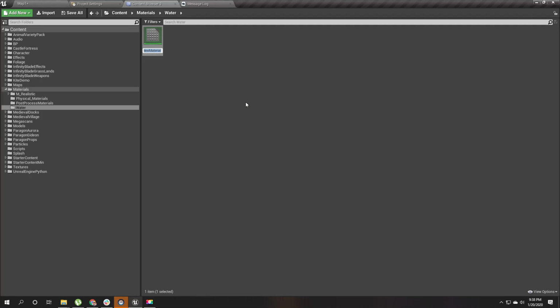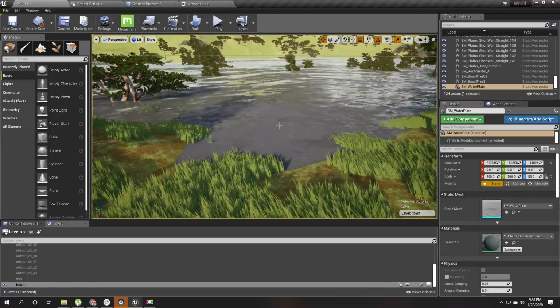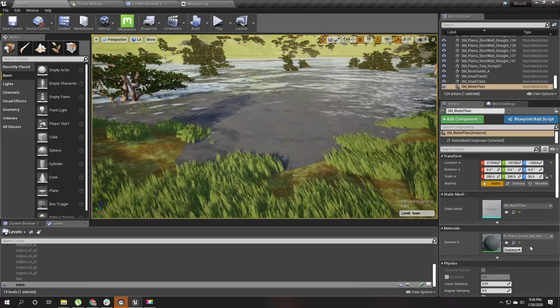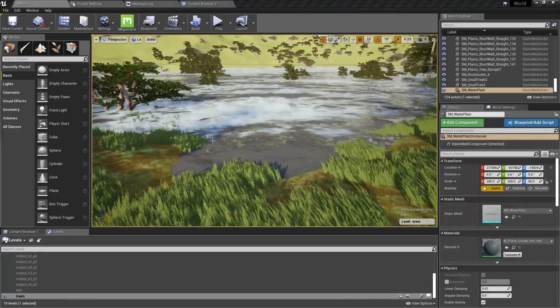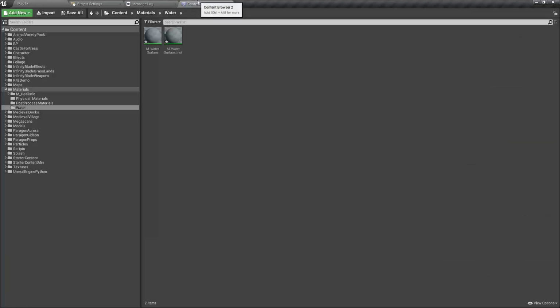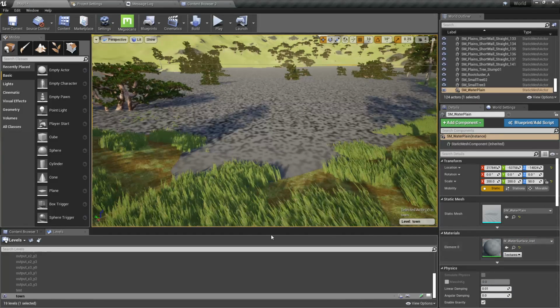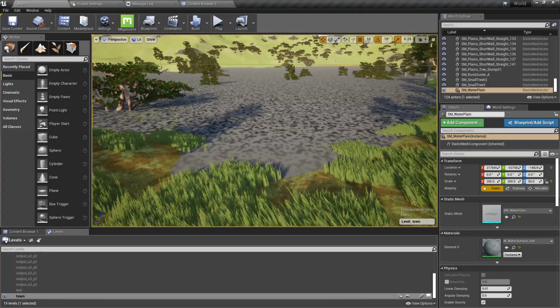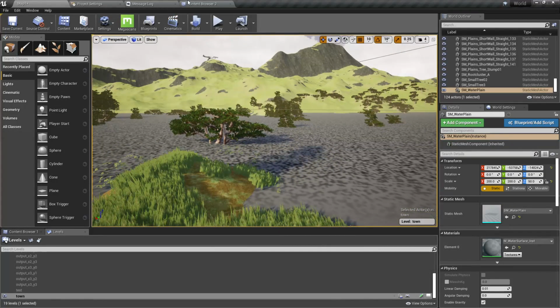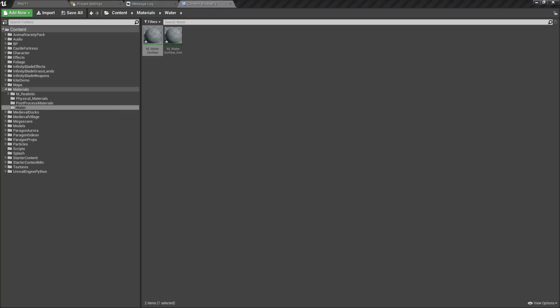Right, let's create a new material. M_WaterSurface, and I'll create a material instance. Let's assign that material instance to this water plane, and let's assign that material instance to this water surface like this. Okay, so let's start implementing the shader.